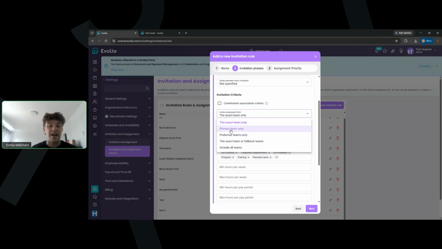Teams that have this team as a primary team in their profile. So in an employee's profile, you can assign multiple teams, but you can also assign primary teams, primary positions, primary locations. You can also decide to only send the invitation to employees who have this team as a preferred team. This is requested in the availability. Employees can request their favorite team in their availability, and you can use that for invitation rules afterwards.